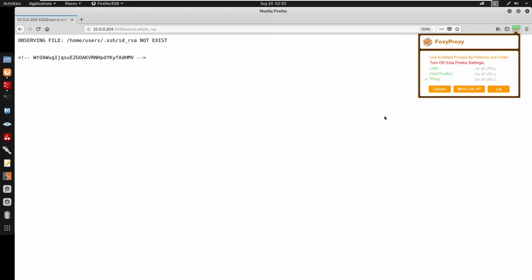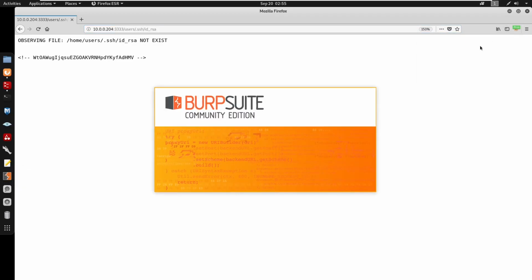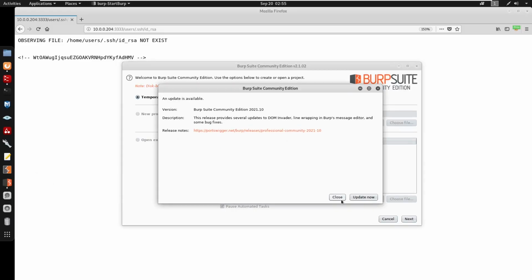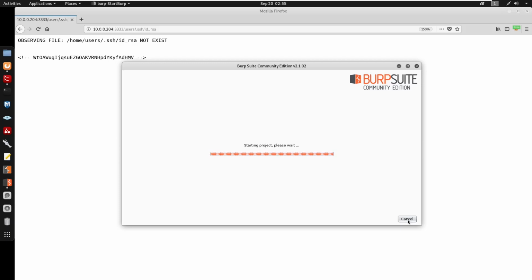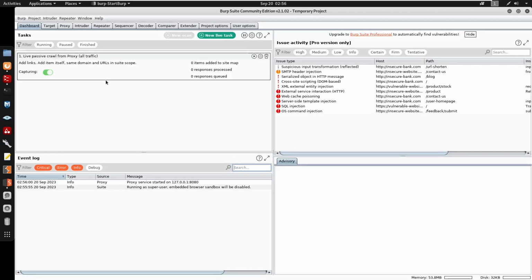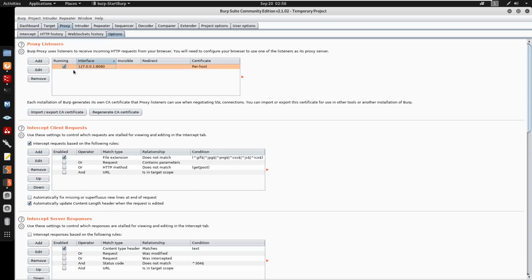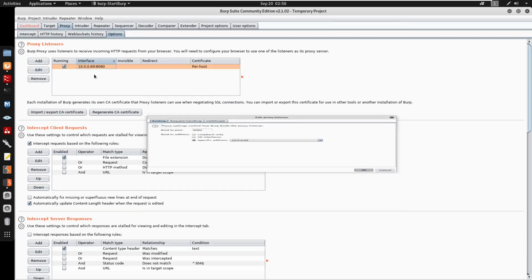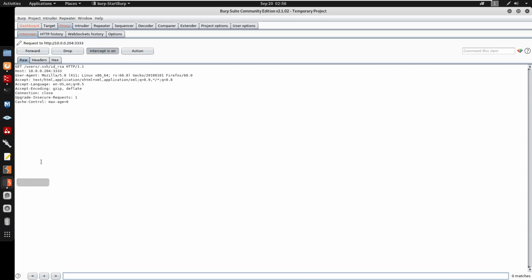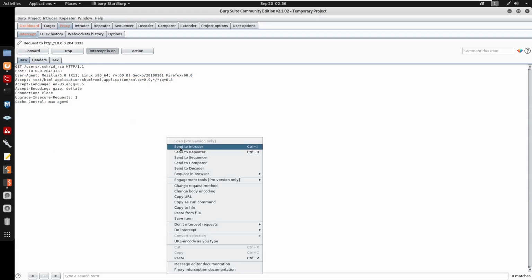So I'm going to start by using Burp to fuzz for this user field here for /users. I'm going to open up Burp. Go to close, go to next, go to start Burp. So I'm going to go to proxy, go to options, go to my specific address 10.0.0.69. Go to intercept, press Control-R, and send this to Intruder.